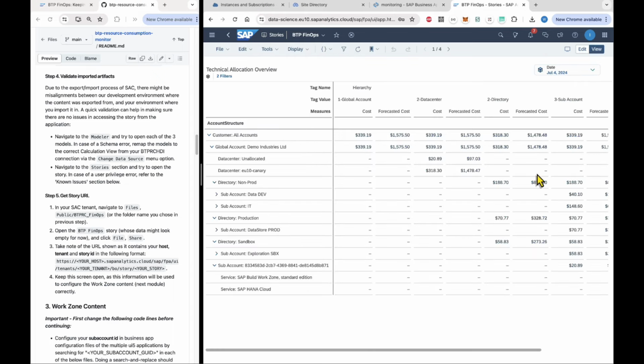So it already contains data. The deployment of the application also triggered a job to load initial data. So if that worked well, then you will already see data. If there's nothing shown yet, don't worry, we can always check that later. What I'm going to do now is to get the URL of this story that we can use in the application to embed it there.